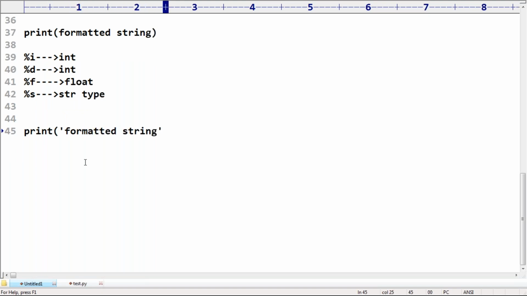Print of formatted string, and then space, no comma. Please observe very carefully, sir, no comma. And then percentage, and here the variable list you have to take. If only one variable is there, parentheses are optional. Remember this one. What it means, I will explain with an example. Don't worry about this one, sir.